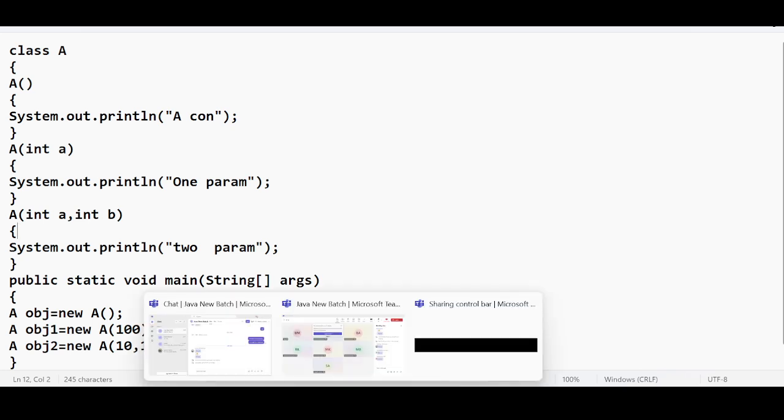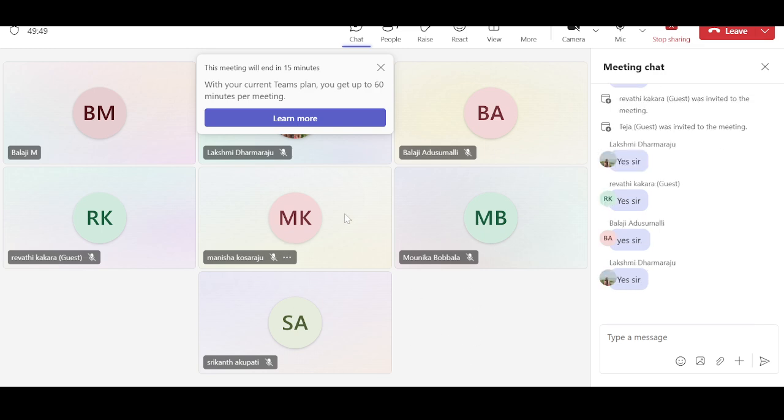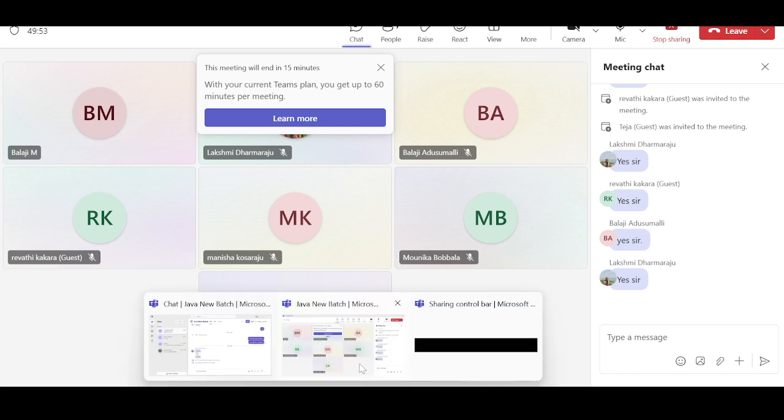Is it making sense or no? Can I get yes or no? Yes, sir. Just show some patience, okay? You will get these things very clearly in the future classes. I think two of them have escaped. Dinesh escaped, Teja escaped. Okay.